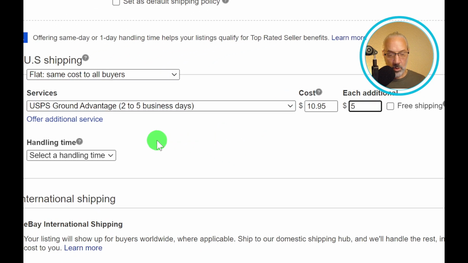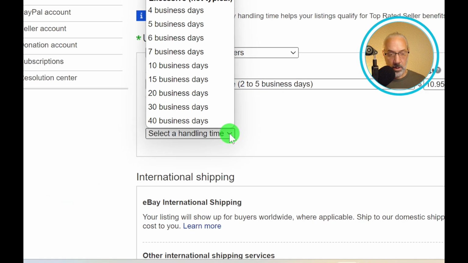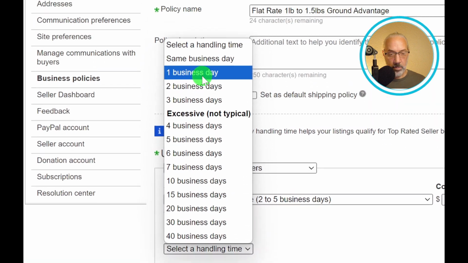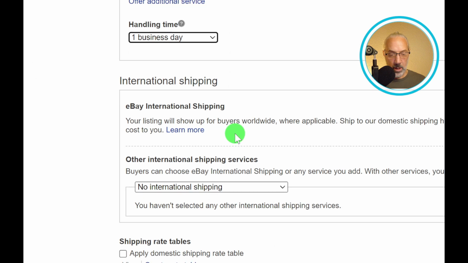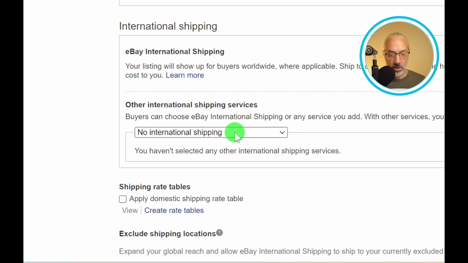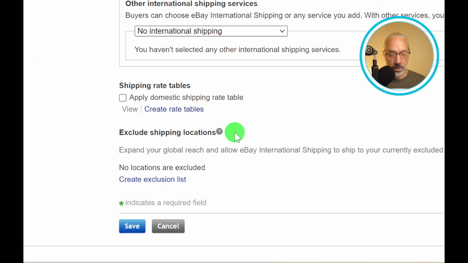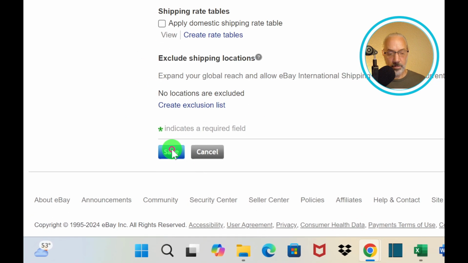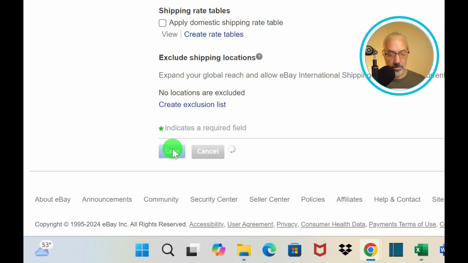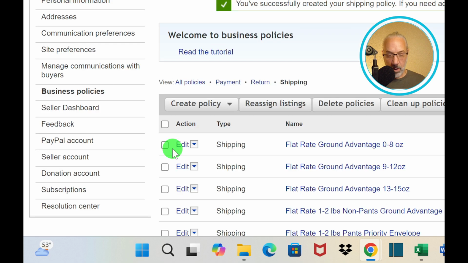Okay, and then I'm going to go over here to handling time, and I'm going to select 1 business day. We'll scroll down here to eBay International as standard. I have no international shipping, no rate tables, and no exclusions. So there you go. Let's go ahead and save it. Now I have a new shipping policy for 1 pound to 1.5 pound items.